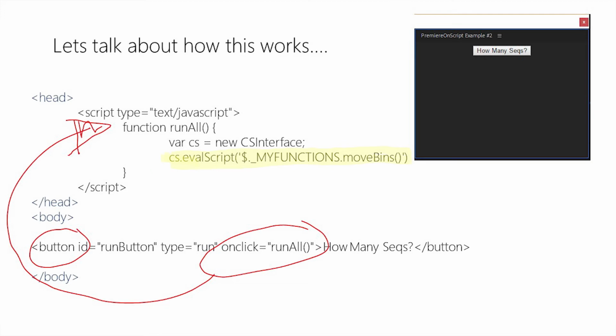And the reason this says move bins is just because I was duplicating these examples over and over, and one of the examples had a function that was called move bins. It's just me being sloppy. But anyways, what happens when you click that on-click button is it runs this run all function and sends that string right there over to your JSX.